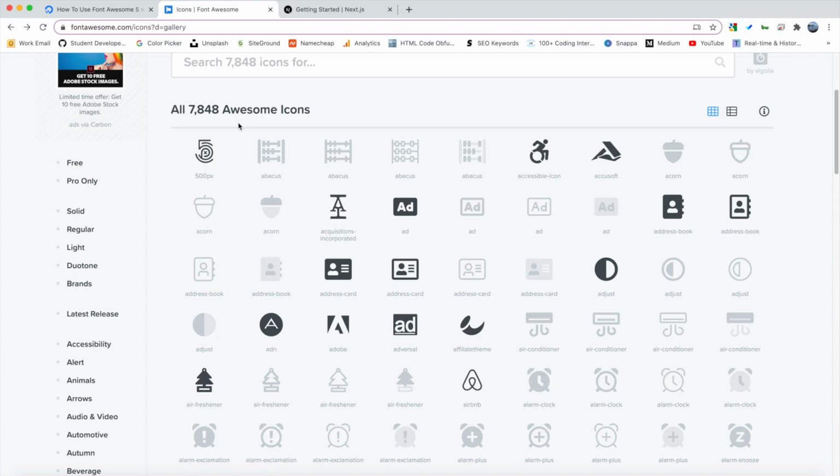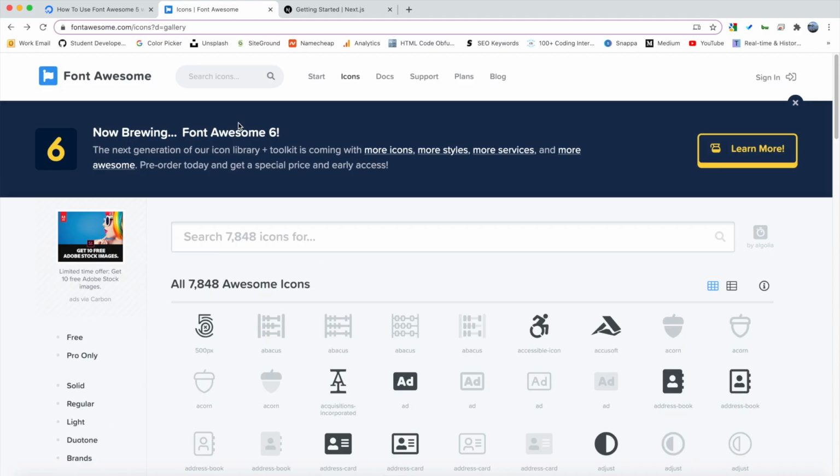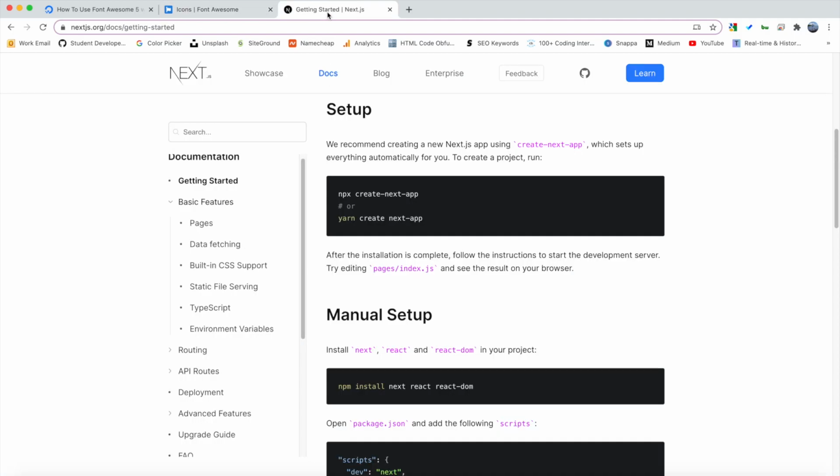Adding them in a standard HTML project is fairly simple, but when you want to use it with React or Next.js, it becomes a little bit more difficult in my opinion. And when I was going about this, it took me some time to really figure out and get this all to work. So the first thing that we want to do is create a Next.js project.